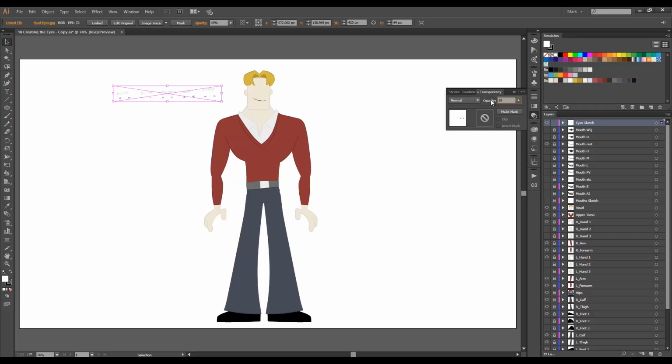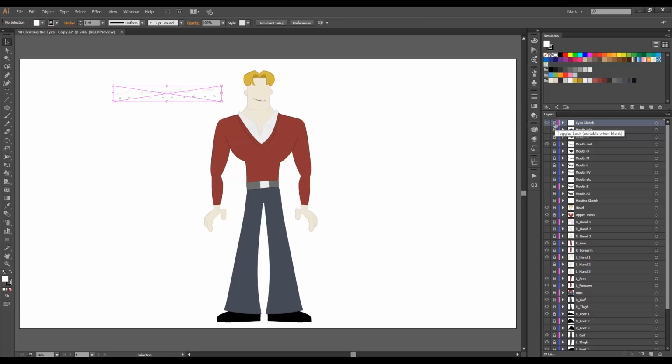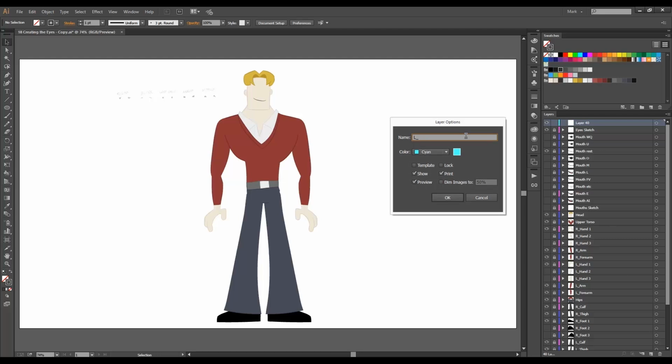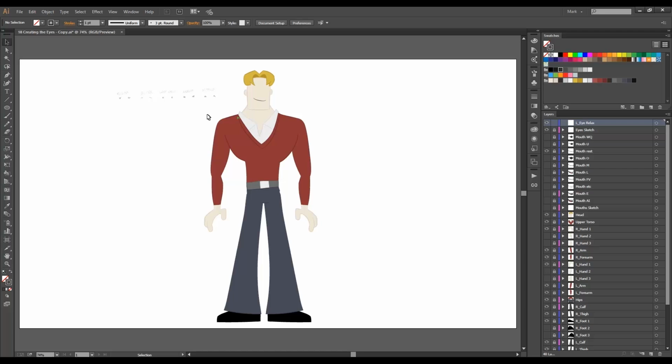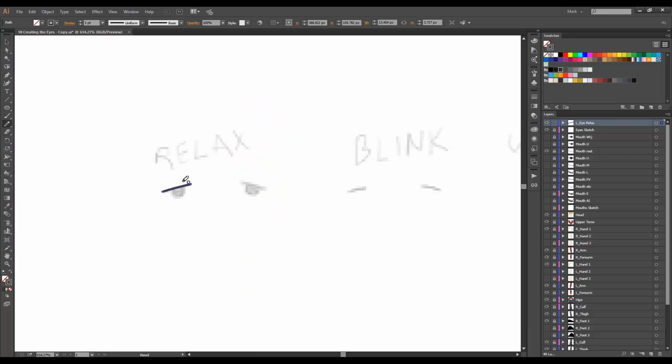Maybe 30. Yeah, 30 works for me. I lock that layer, and because I need each eye on a separate layer, I will start with the left relaxed eye. I pick the pencil tool, pressing N with no fill, and instead of black stroke, I will choose a very dark gray with 1 point for the width. Oops, I didn't create the new layer, so let's make it a new layer called left eye relax and colored blue. This one is super easy to draw very quickly.